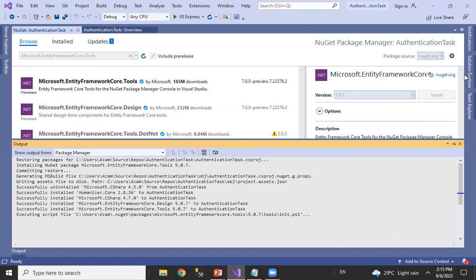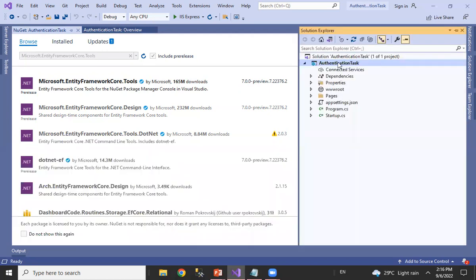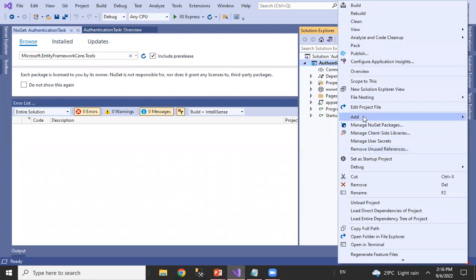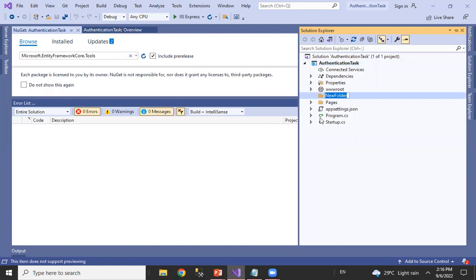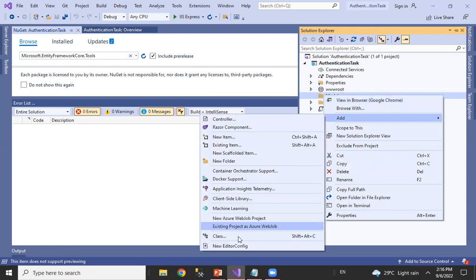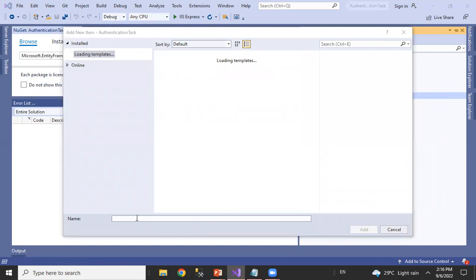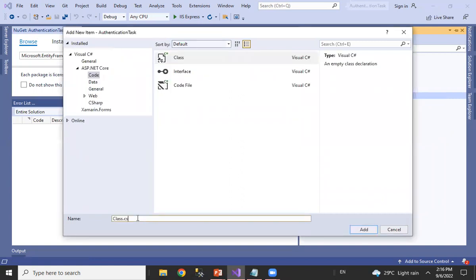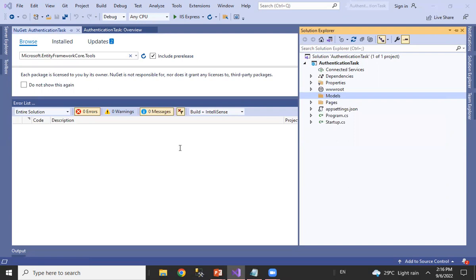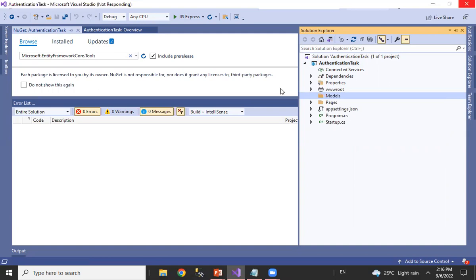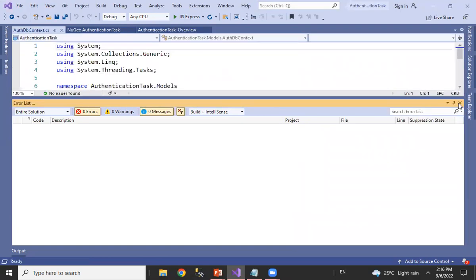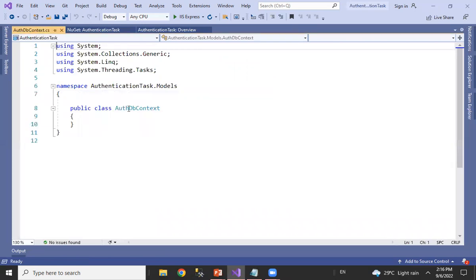After that, we need to go to our solution and add one folder, which I'm going to name Models. In this, I'm going to create one simple AuthDbContext class. So one simple C# class is created, and we are going to use this DbContext class for the username, email ID, and password, so for credentials, to store all that information in Entity Framework.